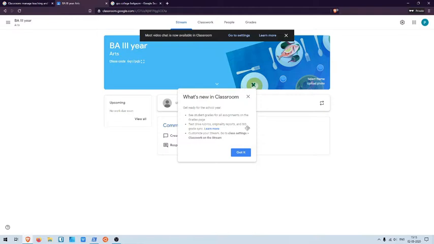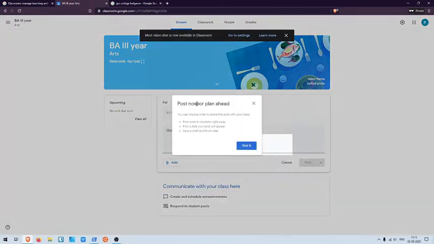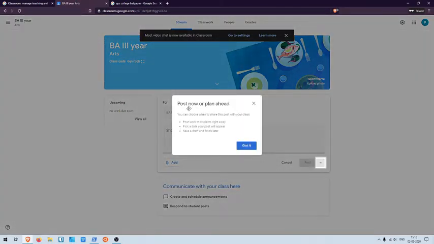Now we don't need to get into this right now. We can go into step by step. First, we just familiarize ourselves with what is happening on the screen. So we can customize the stream by going to class settings and classwork on the stream. Now, what is the stream? This is the stream. The student can type anything here. Okay, so now you can post something.